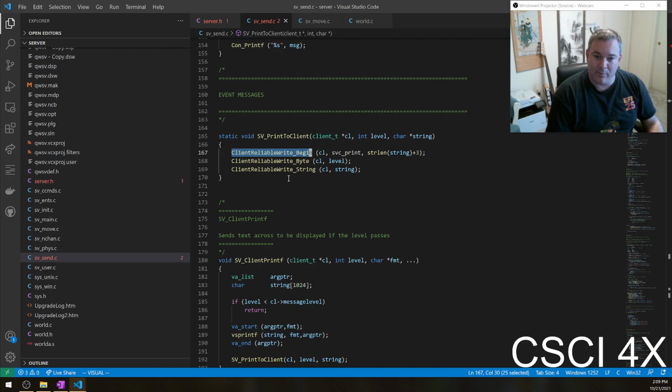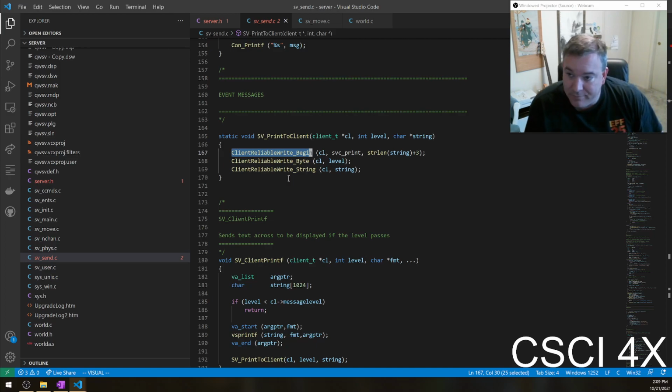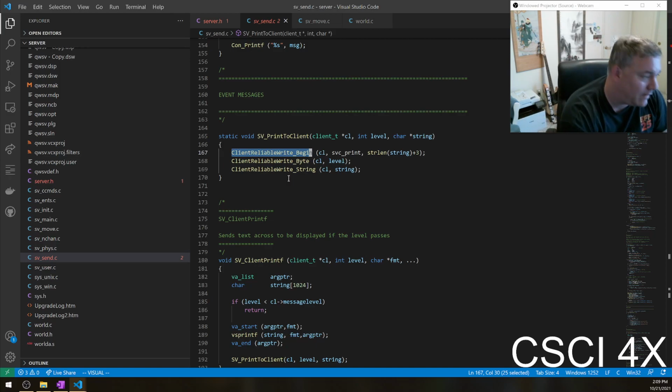So rubber banding happens when there's changes, usually, changes in packet loss. Okay.